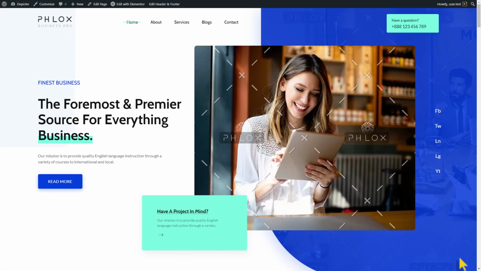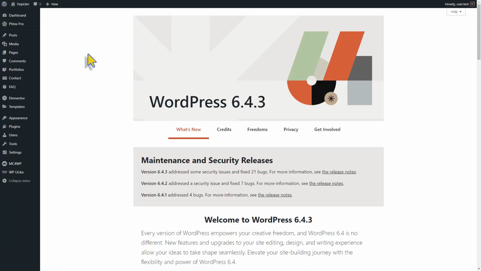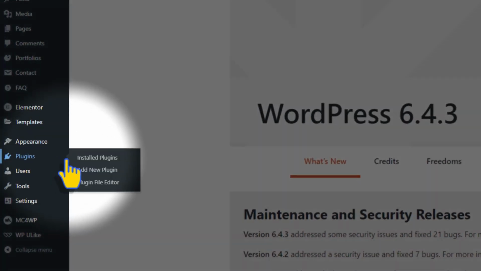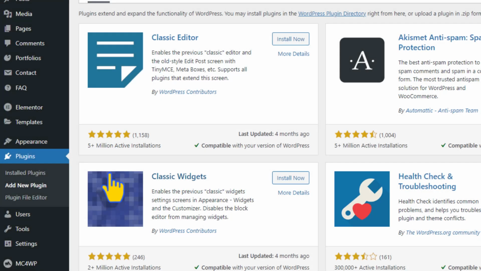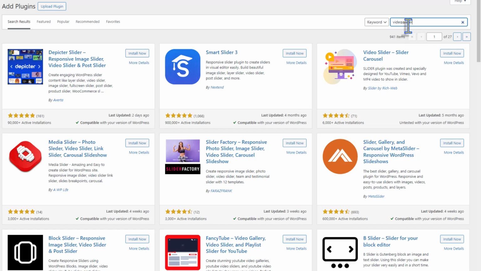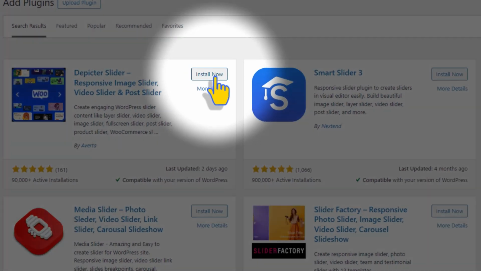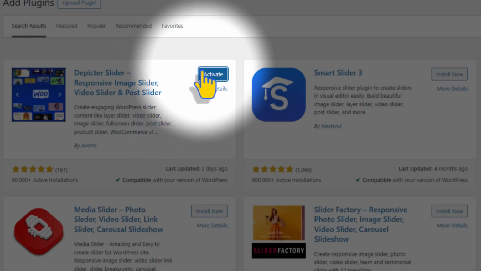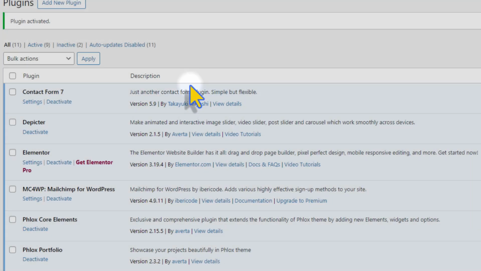First, let's install the Video Slider plugin. It's easy. Go to Plugins in your WordPress dashboard and click on Add New Plugins. In the search bar, type Video Slider. Depictor should appear in the results. Click Install next to Depictor. Once installed, click Activate to start using it.